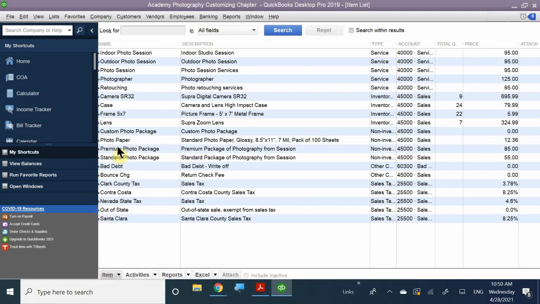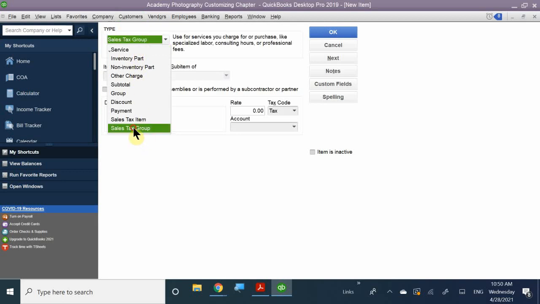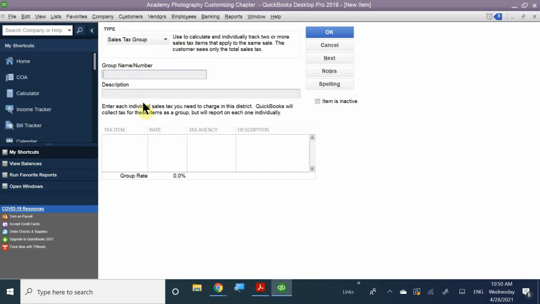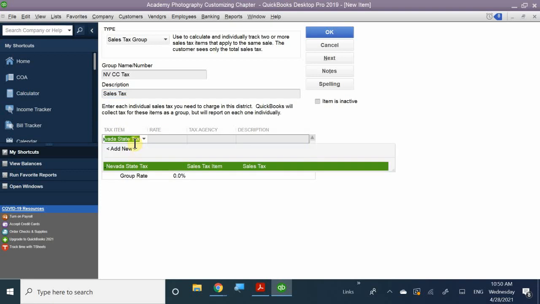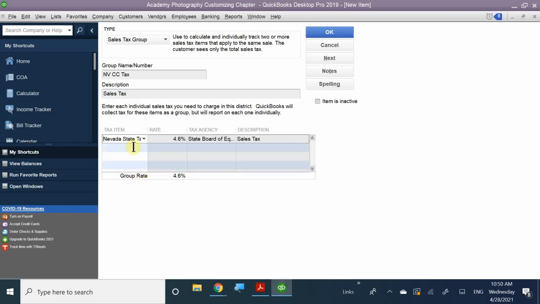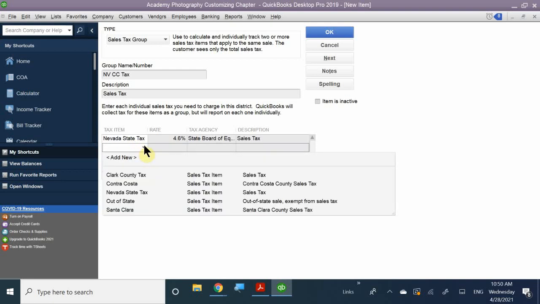So here you go, new. And in this case, it's going to be sales tax group. And then my title for this one is going to be NV, for Nevada CC tax, okay, for Nevada Clark County tax. And here, this is what I'm talking about. Since I've created my sales tax items, all I have to do is now enter in, I just type in Nevada, and there it is. If I really wanted to, I can click this drop down menu and it will give me a list of everything that I have tax for. So in this case, Clark County tax.